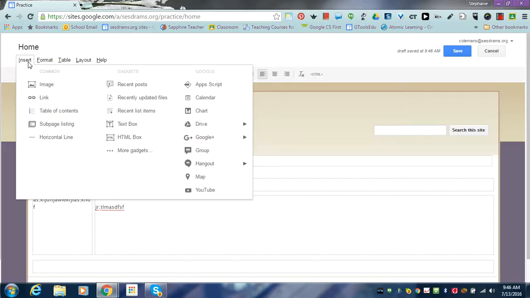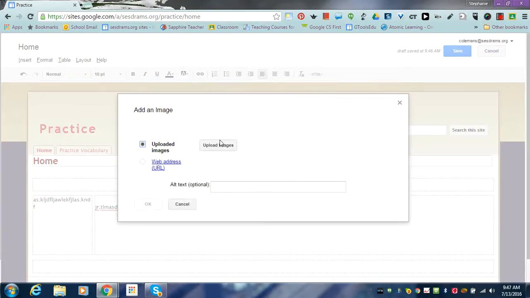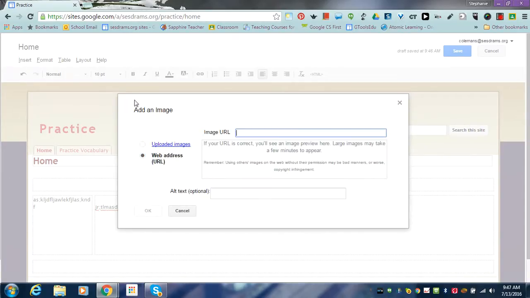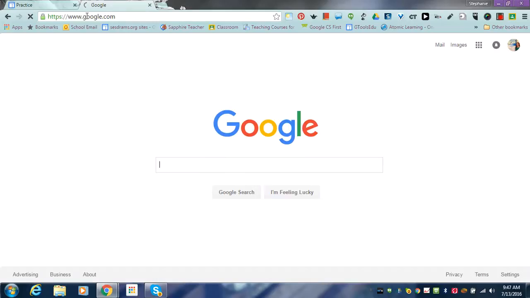So you can play with this insert key. If you want to add a picture, you simply click on image. And then you can upload your image, or you can use a web address for an image. So I want to use a web address. And to do that, I'm going to go out here, go to Google, and search images.